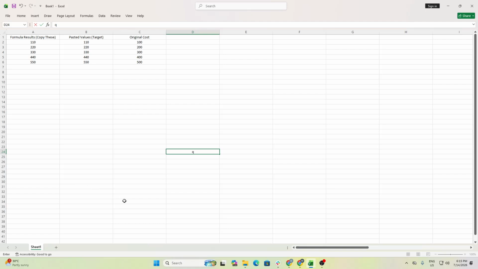In today's video, I am going to teach you how to copy and paste values without formula in Excel. This is a simple technique that helps you keep the results of calculations without carrying over the formulas themselves. It is especially useful when you want to share a sheet, paste data into another workbook, or avoid accidental changes caused by formula references.